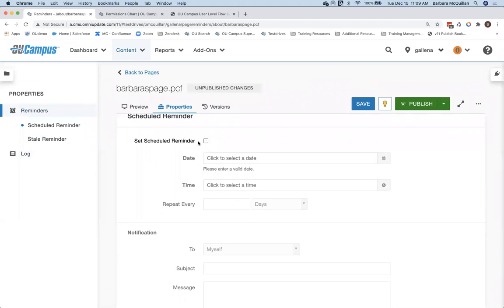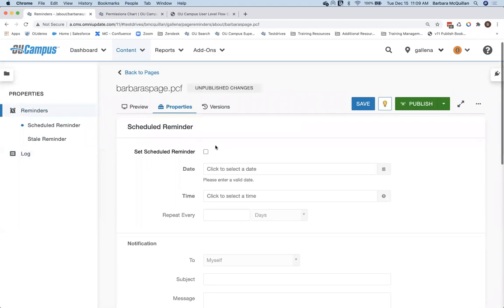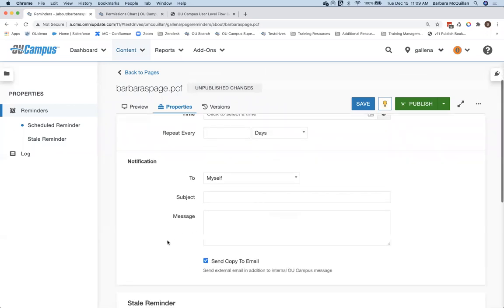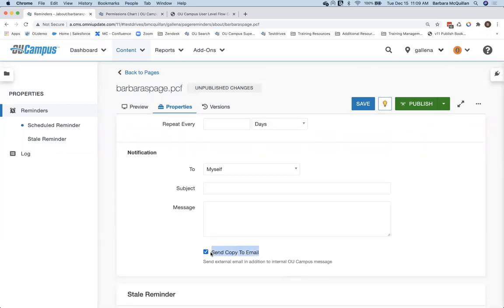So I often use scheduled reminders when I have a page that needs to get updated at a particular date. So if we're talking about year-end exams, and I know that I need to come in here and update this by the end of April, I'll give myself a reminder here, set it for the end of April, so that way it'll send me that message, because if I scroll down a bit here, as long as my user profile has an email address associated with it, I can send an email to myself.